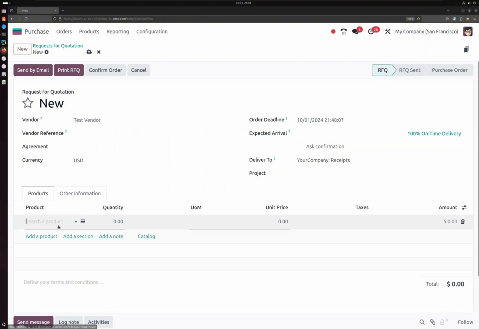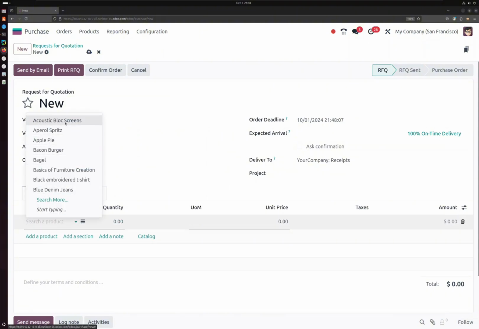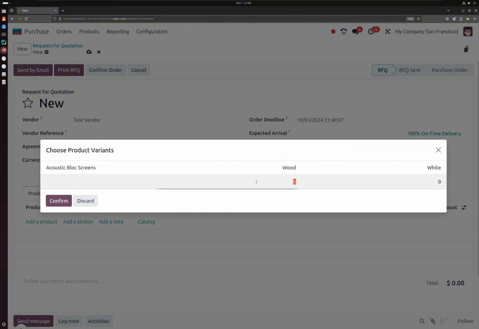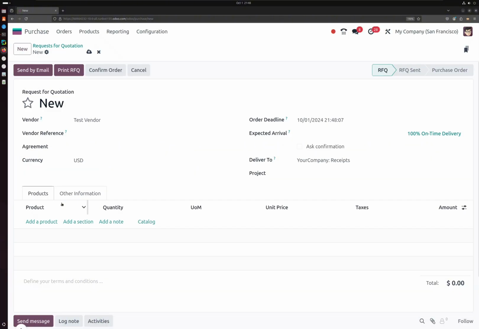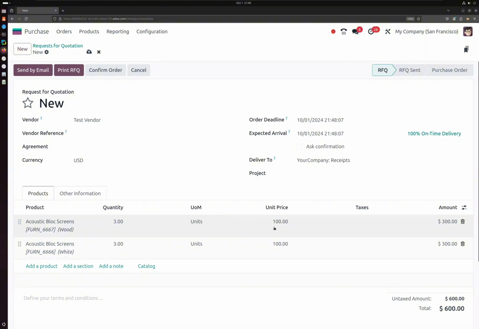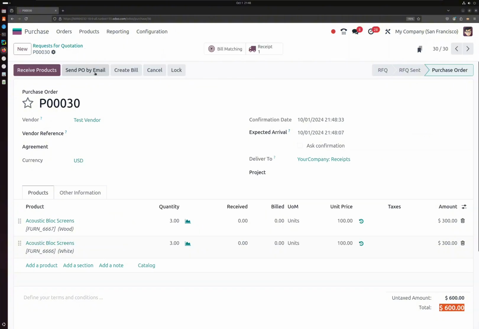Let me add a new product. So I'll select 3 into 3, and each has 100 unit price, so the total amount is $600. Let me just save it and confirm. Once I confirm, you can see that there is a button named bill matching.